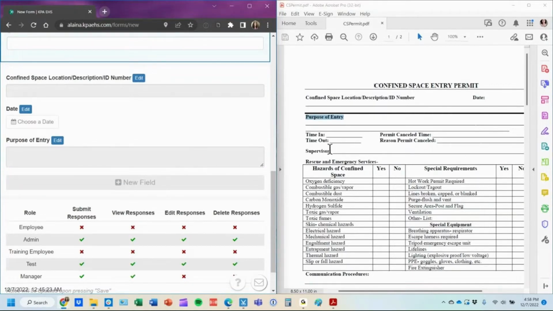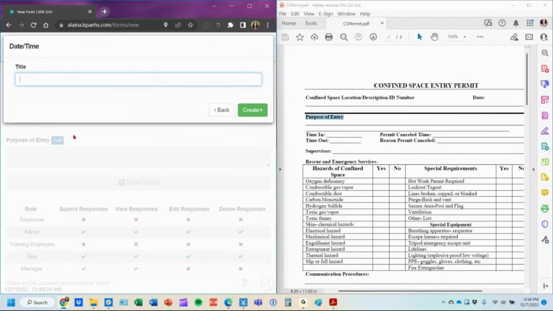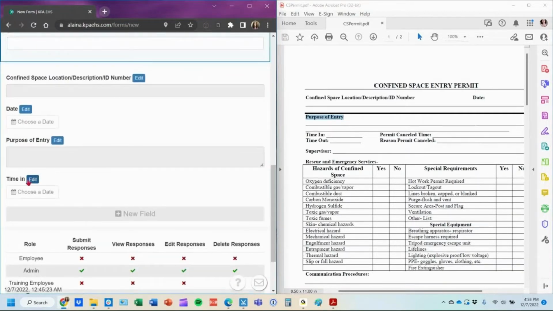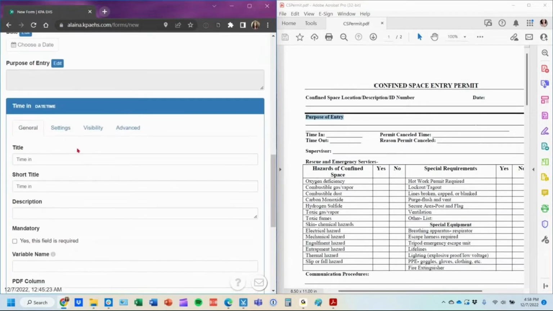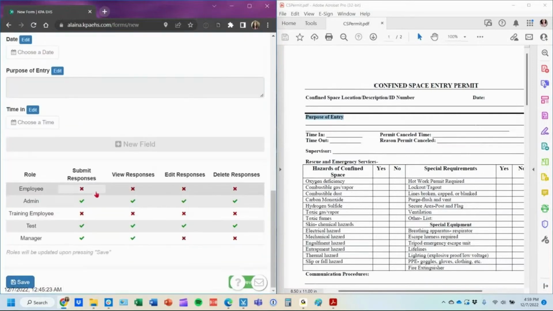Then you'll see we need time in and time out. So we're going to add another date and time field. One thing with the time fields, you will need to edit this one as well, and change the settings on this, because currently the date field only captures the date. So if we're talking about a time field, you will need to toggle this one to no, and this one to yes, so it's capturing the time.